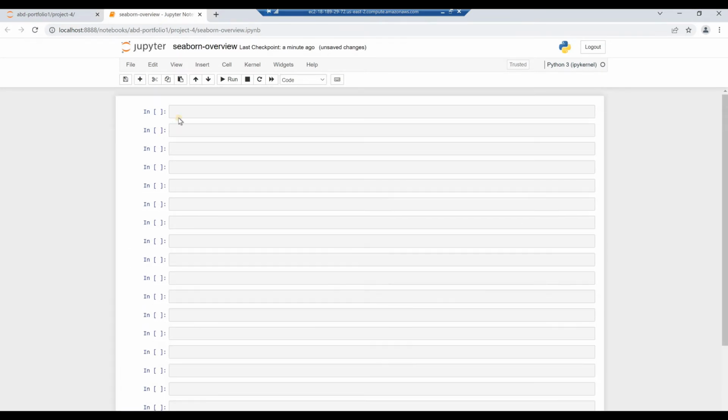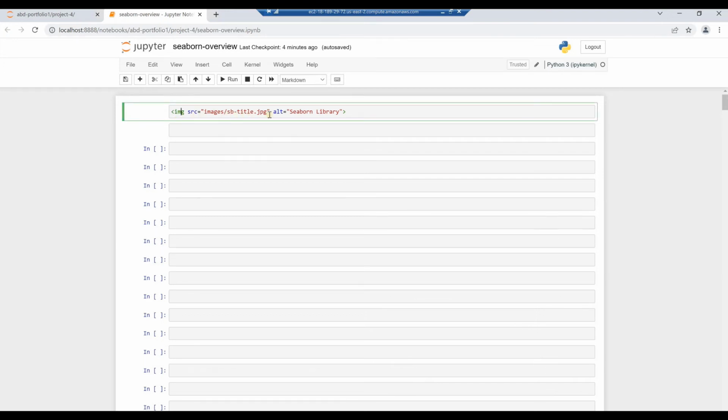Within the first cell, click in the white space outside the input field. Press Escape and then M to make the new cell a markdown cell. In the new cell, click and key in, within angle brackets, img src equals, within quotes, images/sb-title.jpg, alt equals Seaborn library within quotes. Then hit Alt and Enter.